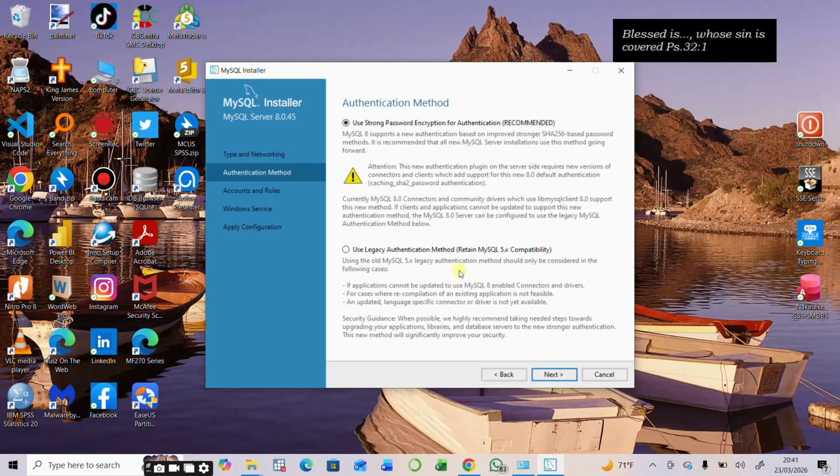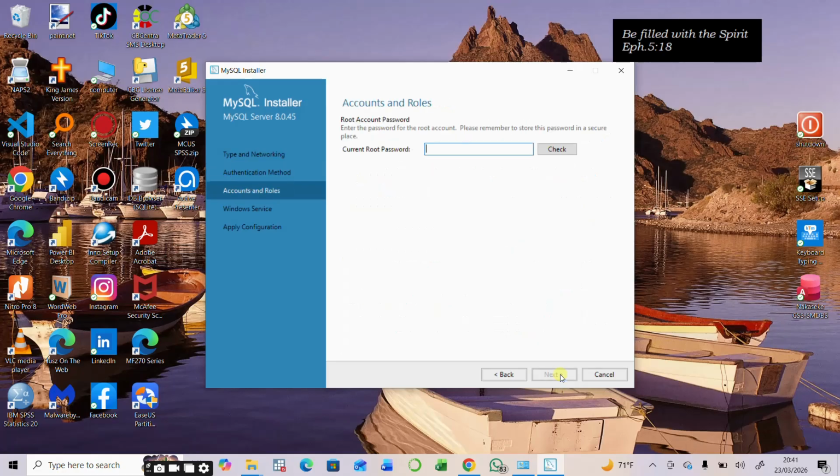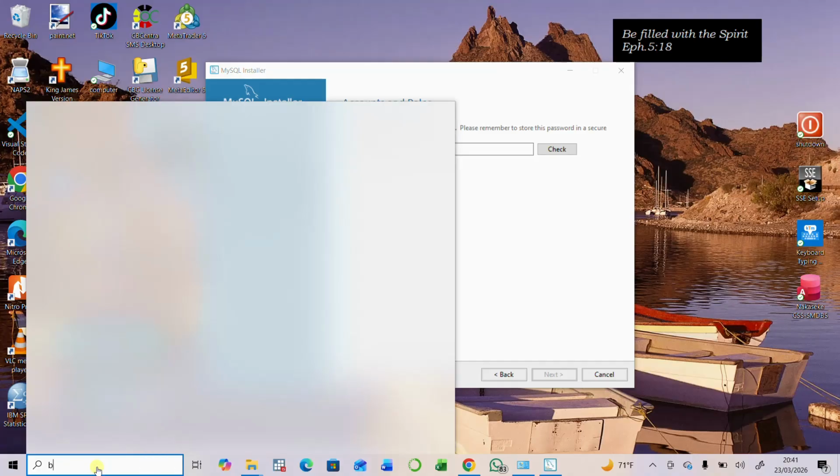So we are logging in as an administrator. So keep the authentication. We want to use strong password encryption for our authentication. We shall use that, recommended. Click next. Okay, so we have to set our root password. This password, we are going to use it for when we are logging into our MySQL Workbench. So I'm putting in my password. Just need to check whether I am using small caps.